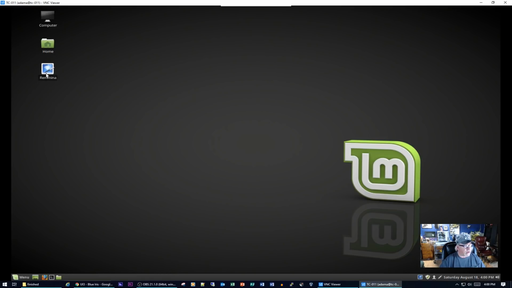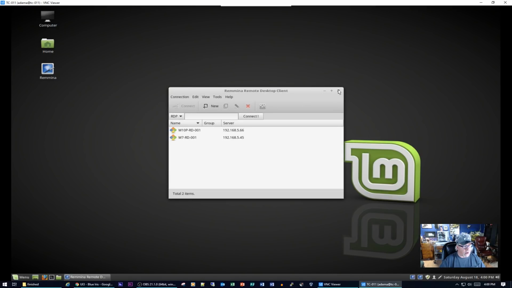And then we'll train the customer to go out and use a program called Remmina. I hope I'm pronouncing that correctly. But you just basically install Remmina and you install the RDP package for Remmina. And then I've set up a couple of connections to remote desktops. I have a Windows 7 remote desktop and I have a Windows 10 remote desktop.